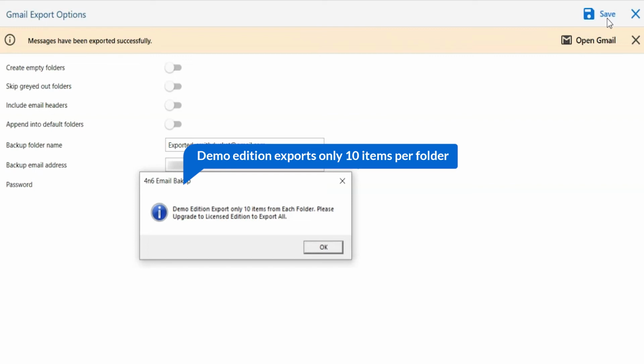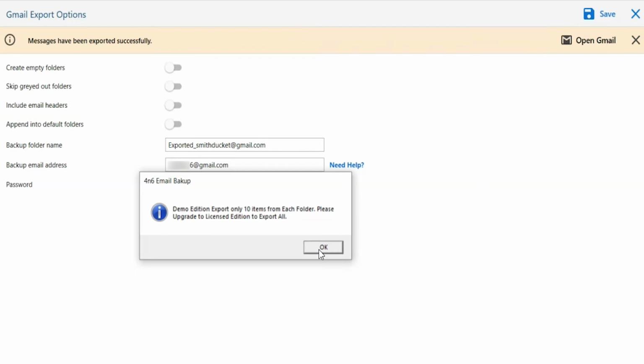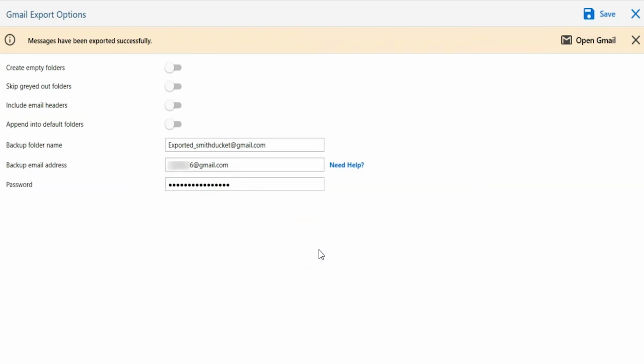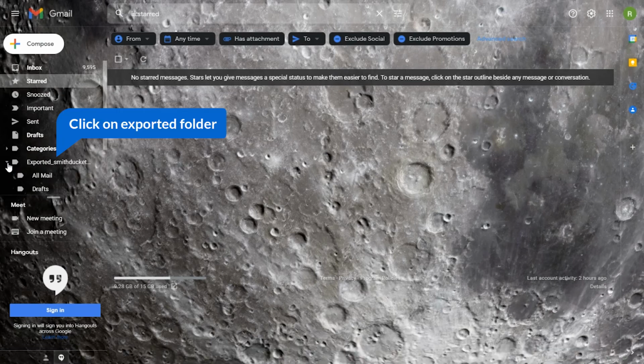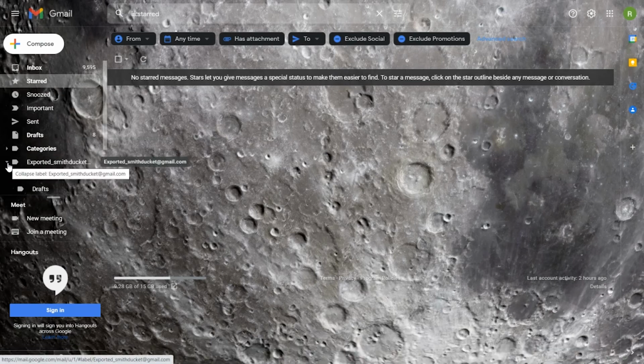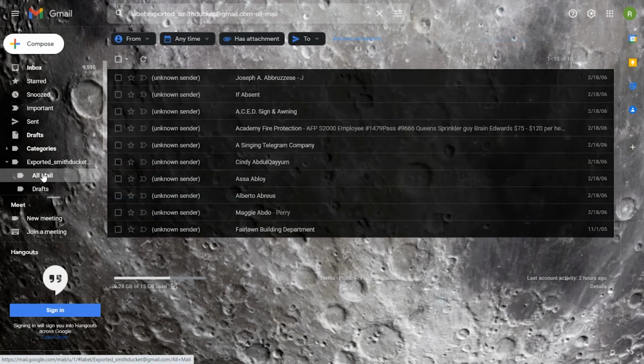Once the task gets completed, you get a successful message. Click on the OK button and go to Open Folder. Click on Exported Folder. Click on any converted folder and you can see the converted emails.